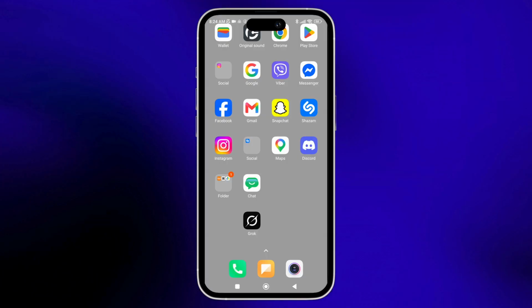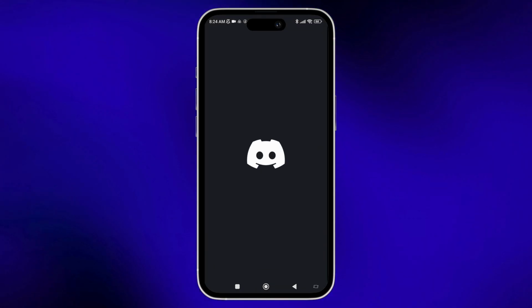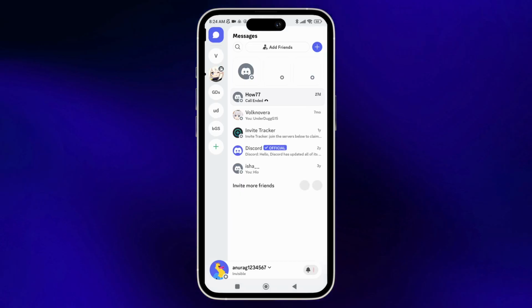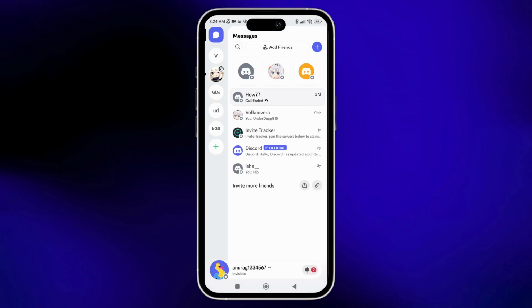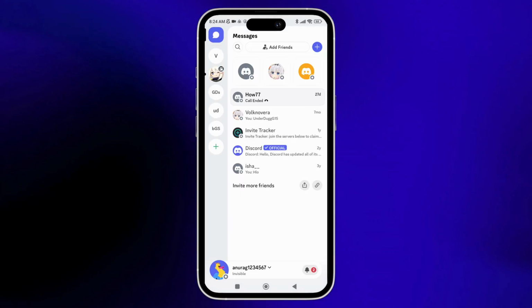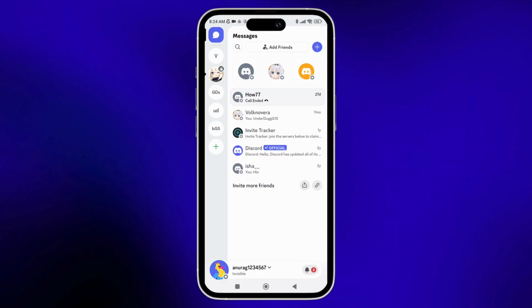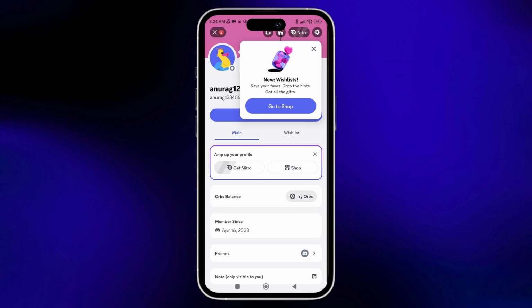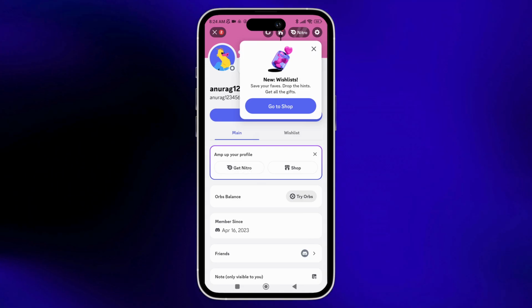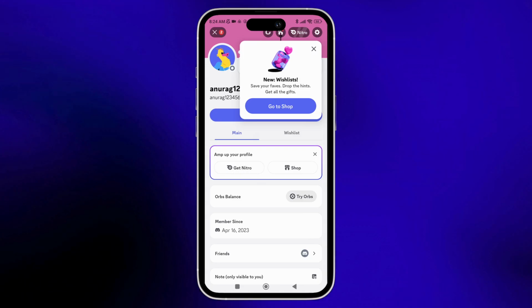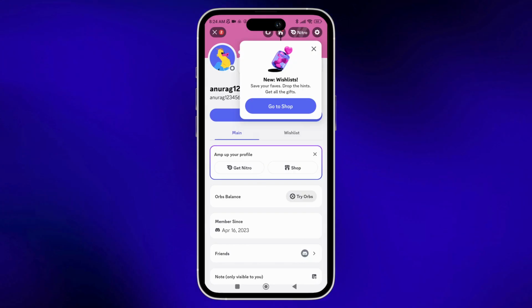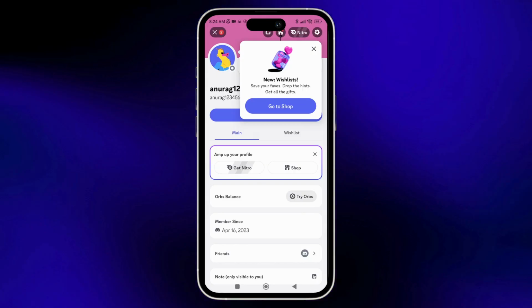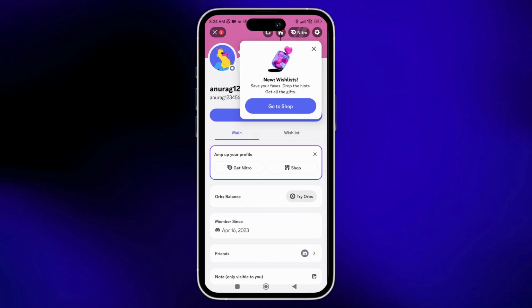So here, first thing first, open the Discord app on your phone. And now here, once you're inside the app, you can just tap on the profile icon shown in the bottom left side of the screen. And now here, once you tap on it, you'll be prompted to the profile section. Now here, once you're inside this section, you can just tap on the gear icon shown in the top right corner of the screen.